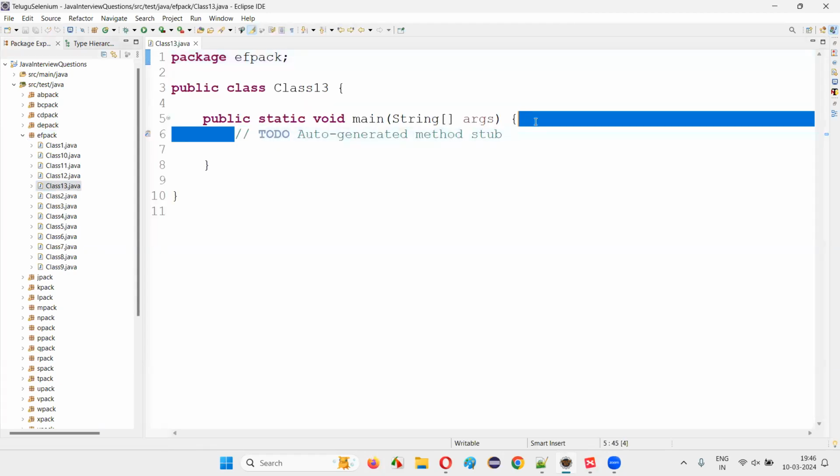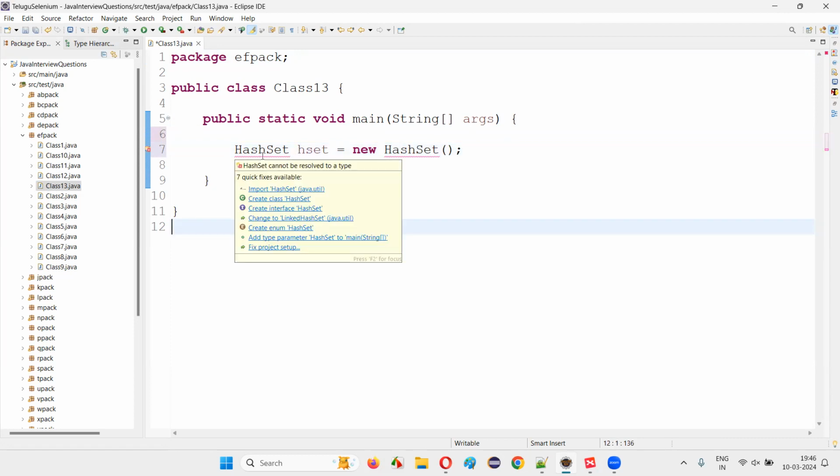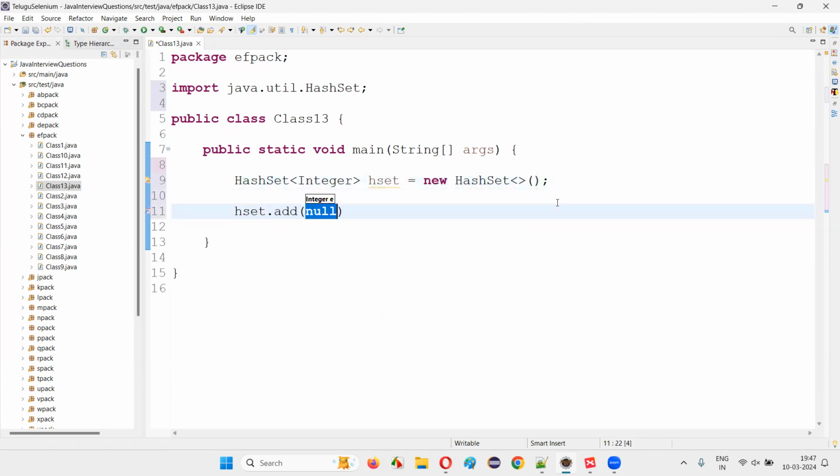Inside the main method, I'm going to create a HashSet. HashSet hset is equal to new HashSet. I'm going to import this HashSet from the java.util package. And here I need to specify the type of objects I can store into the HashSet, for example, Integer objects only. Now into this HashSet, I would like to add elements, for example, 9.